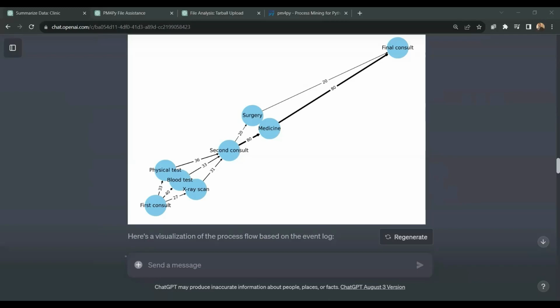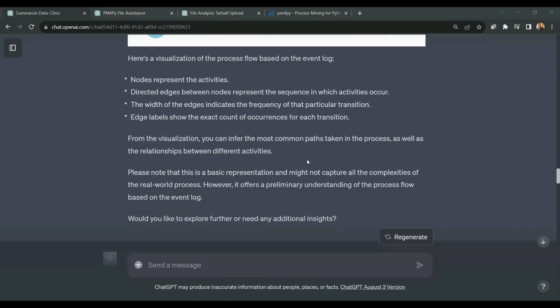And there we have it, ladies and gentlemen, a process map created by ChatGPT. Isn't that cool? We can see again, it follows the same structure that we have discovered in Celonis, with the first consultation over here, a bunch of diagnostic tests over here, a second consultation, two different medical interventions, and a final consultation. Here it provides me with some explanation as to how to interpret this graph.